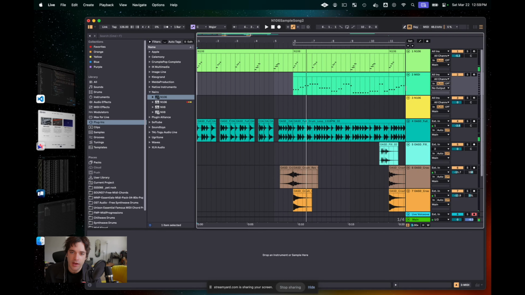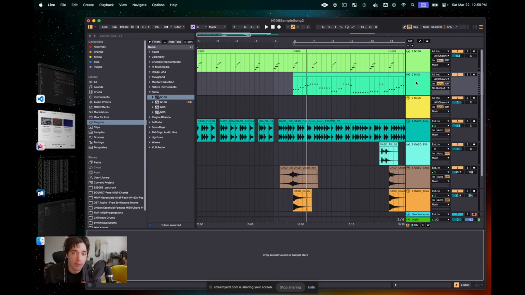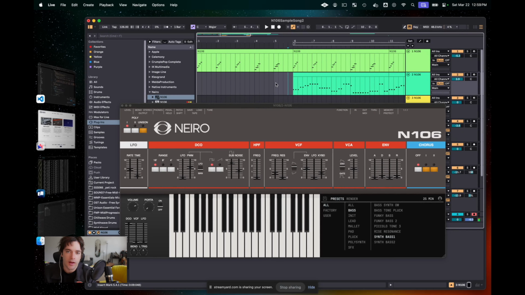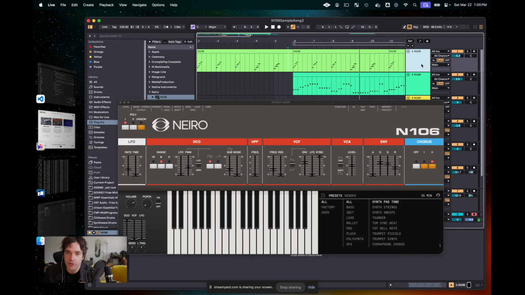Cool, I see we have a second MIDI track that looks like a bass line. I'm going to go ahead and throw another instance on there. I'm going to select the preset Synth Bass 1. Let's check out what that sounds like. Cool, that's pretty nice. Going back to the first arpeggio instance of N106, let's craft the sound a little bit.